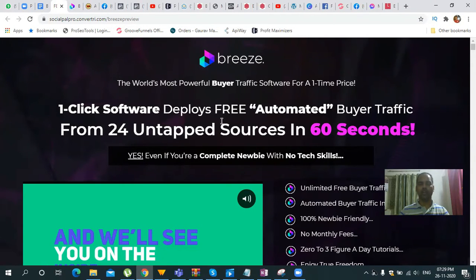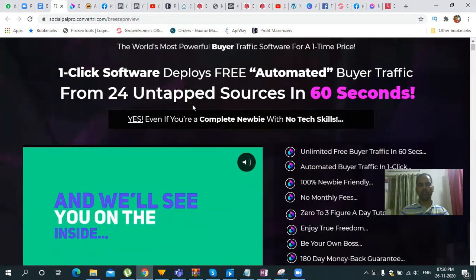Myself Shakti, and today I'll be doing a review of the software called Breeze, which is a traffic software which helps you to get traffic to your landing page, to your squeeze page. And this particular software does it in an automated way, and it helps to get traffic from 24 untapped sources in 60 seconds. So this particular software is going to launch on 26th of November, 11 a.m. EST.